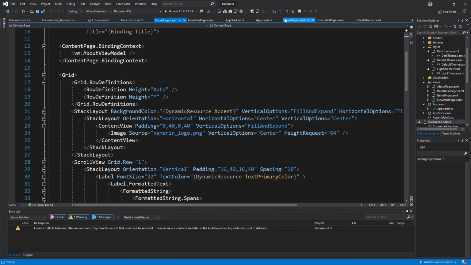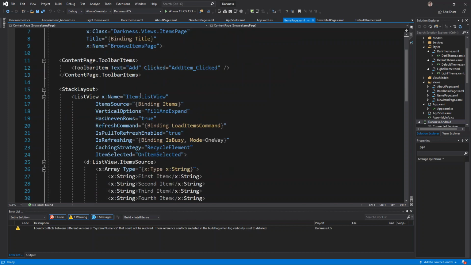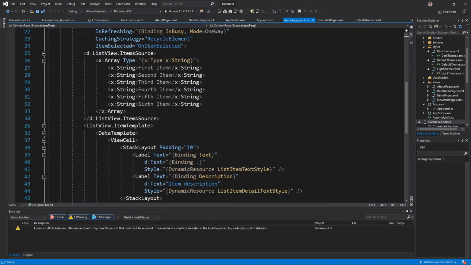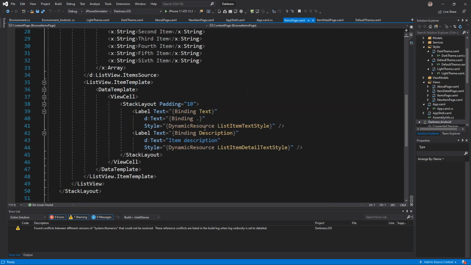So for items page, same thing. We have a list view. We set our style to list item text style, which we had defined up here, which will set our color, and it'll also set some additional properties. And we had our other label, which did the same thing.